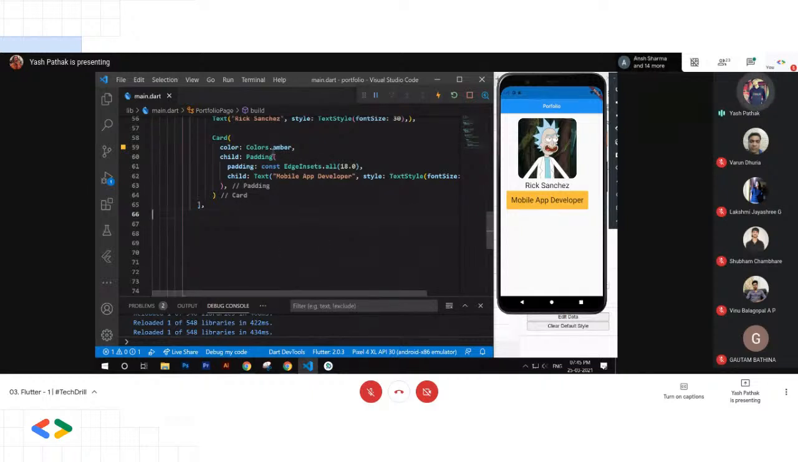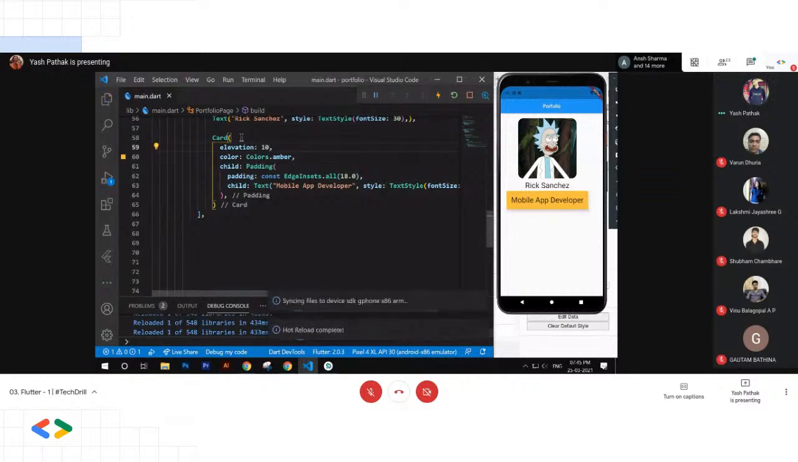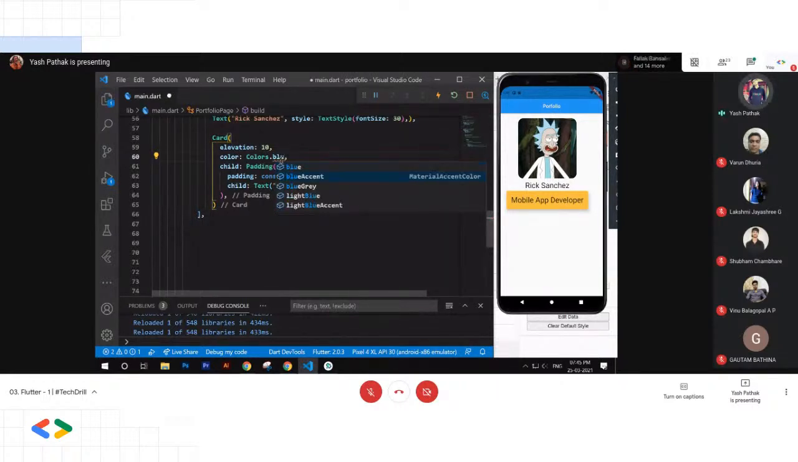So yeah, card has a property of elevation. So let's make this 10. Now you can see the card looks elevated, way more elevated, right? So let's just make it blue accent. Cool. Not looking good.